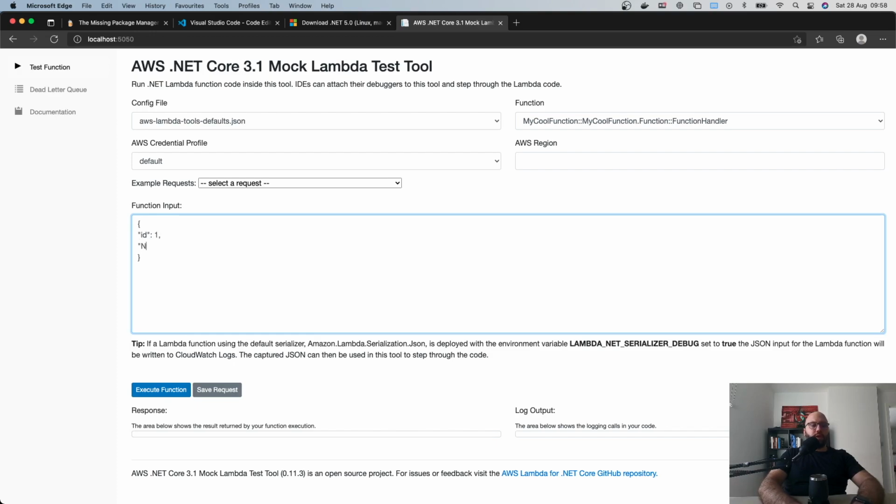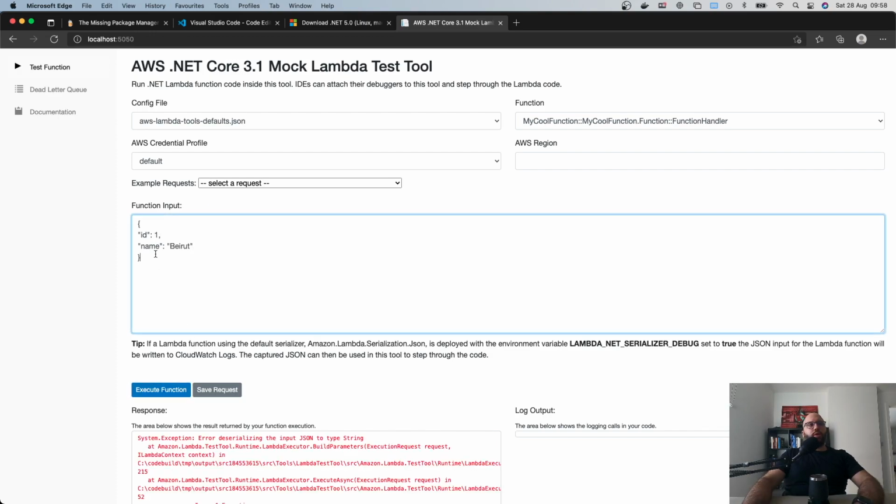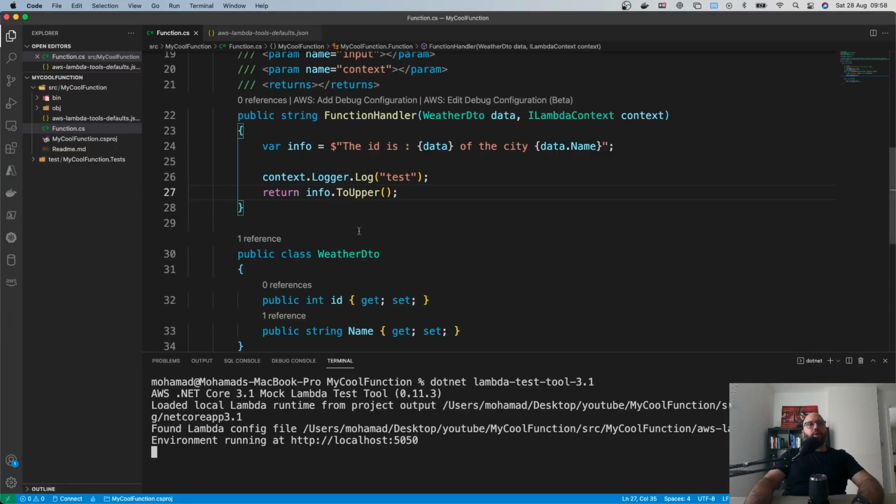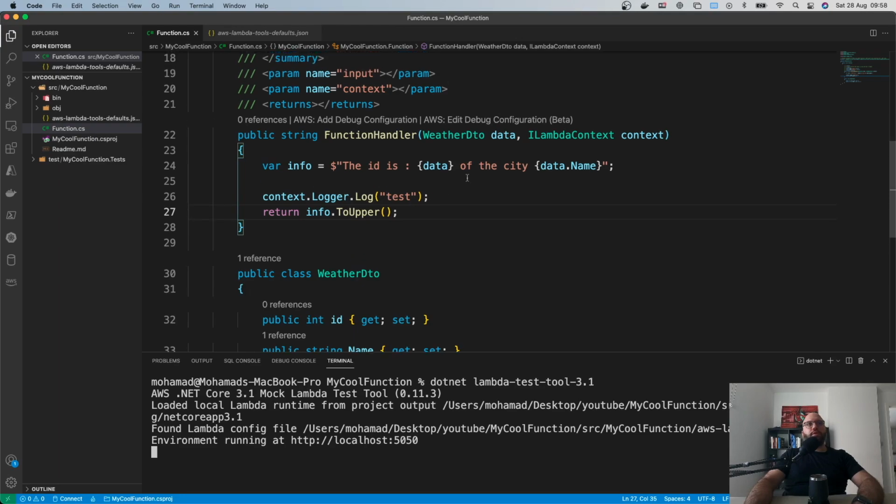And then we're going to give it a name, and this name is going to be, for example, Beirut. And let us run this. I think we need, let's see if everything is saved. Yes, everything is saved, everything is as it should be. What's the issue? Oh, that's a very good find. What we need to do is, after we do any changes, we need to build the application, because basically when we run the .NET Lambda test tool, it does not rebuild our application for us. So the DLLs are still based on what we did last time. So this was a very good example.